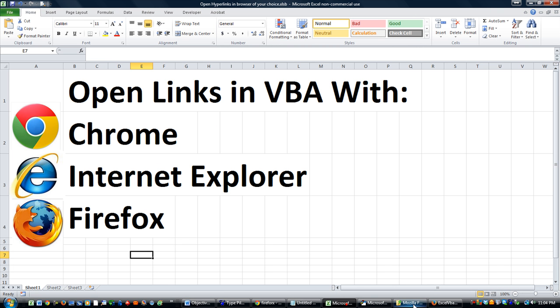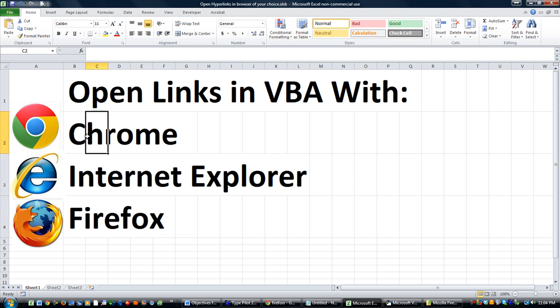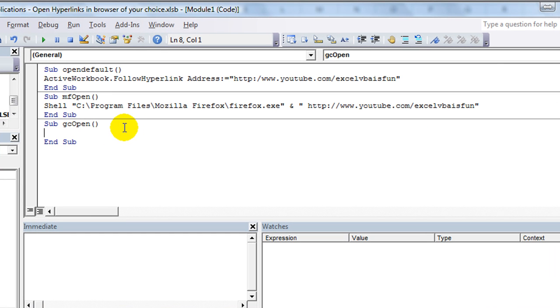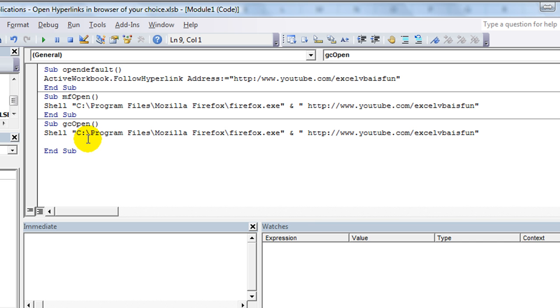So let's see here. The next thing we want to do is in Chrome. So I'm going to use the same thing. I'm going to use the shell. I'll hit F8 to close out that macro. There we go. Let's do another procedure called GC open. That's Google Chrome, Google Chrome open. Okay, let's use the shell thing here. Let's just copy and paste this right there. And the only thing we need to have different is the file path on my computer for Google Chrome.